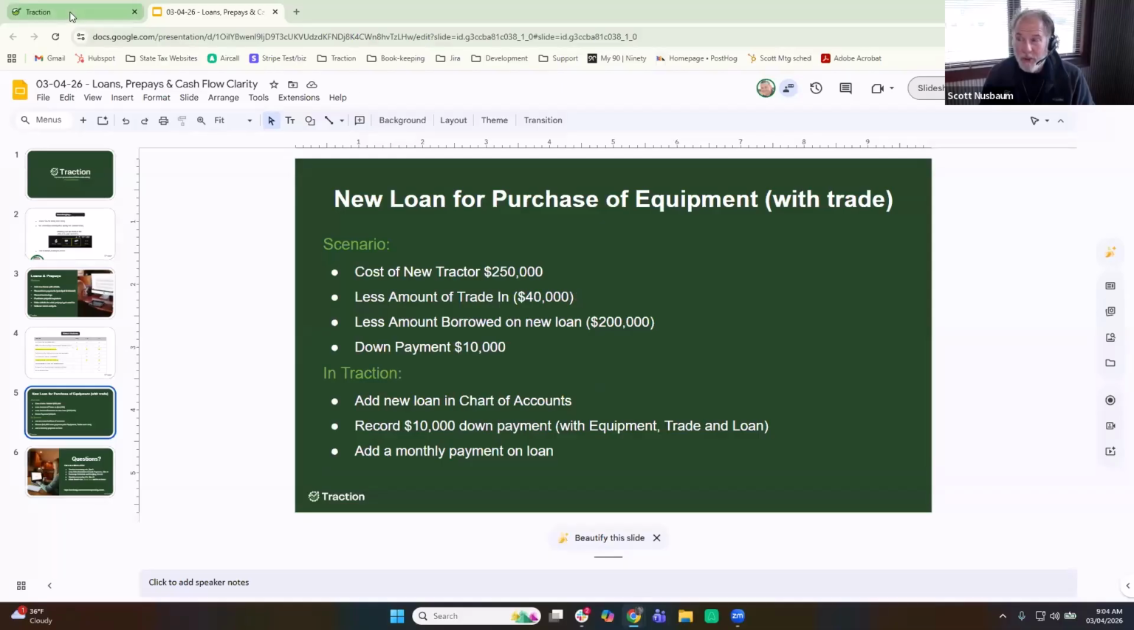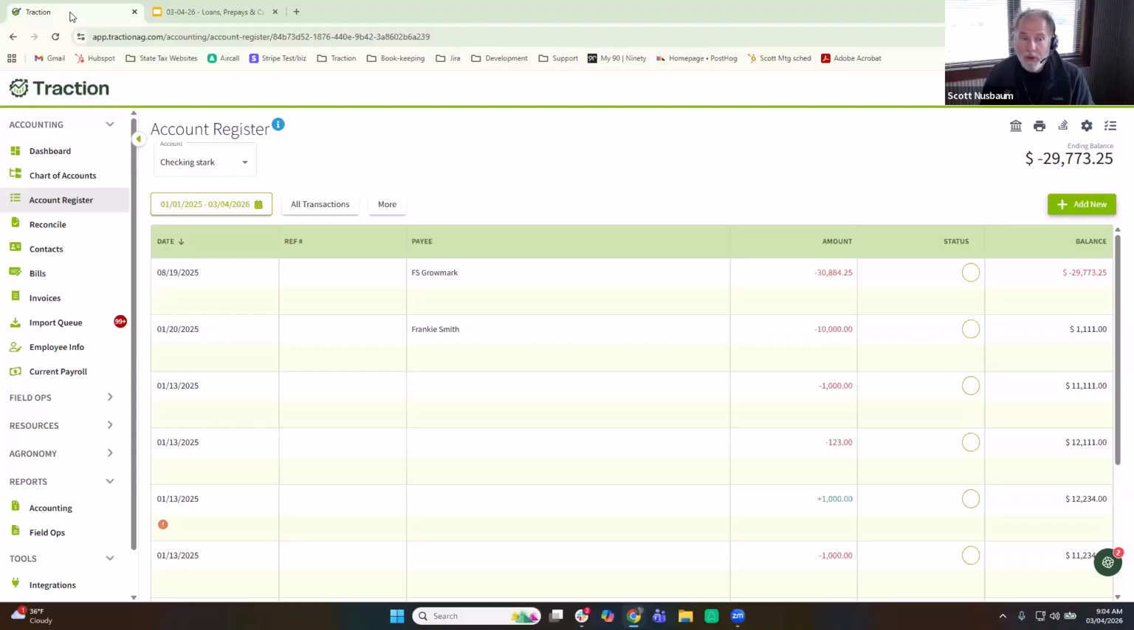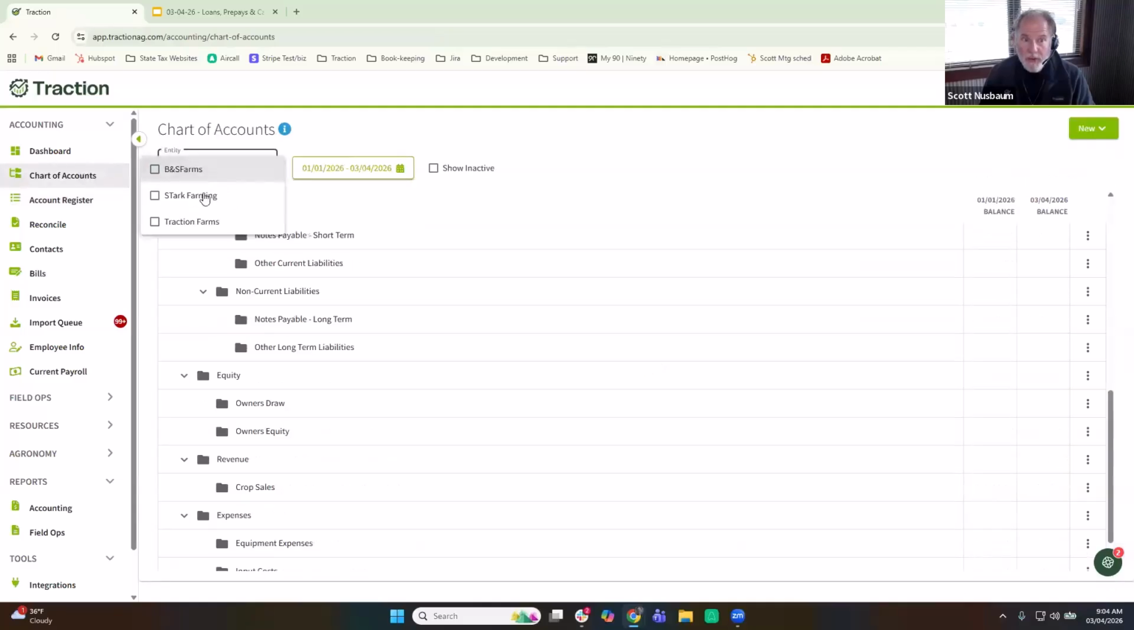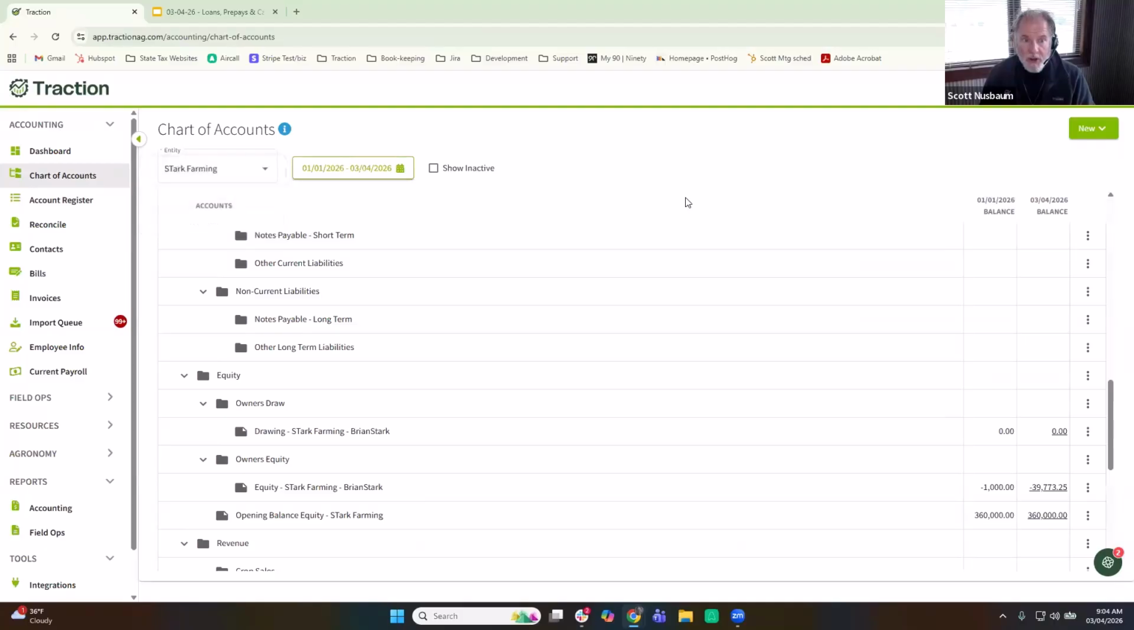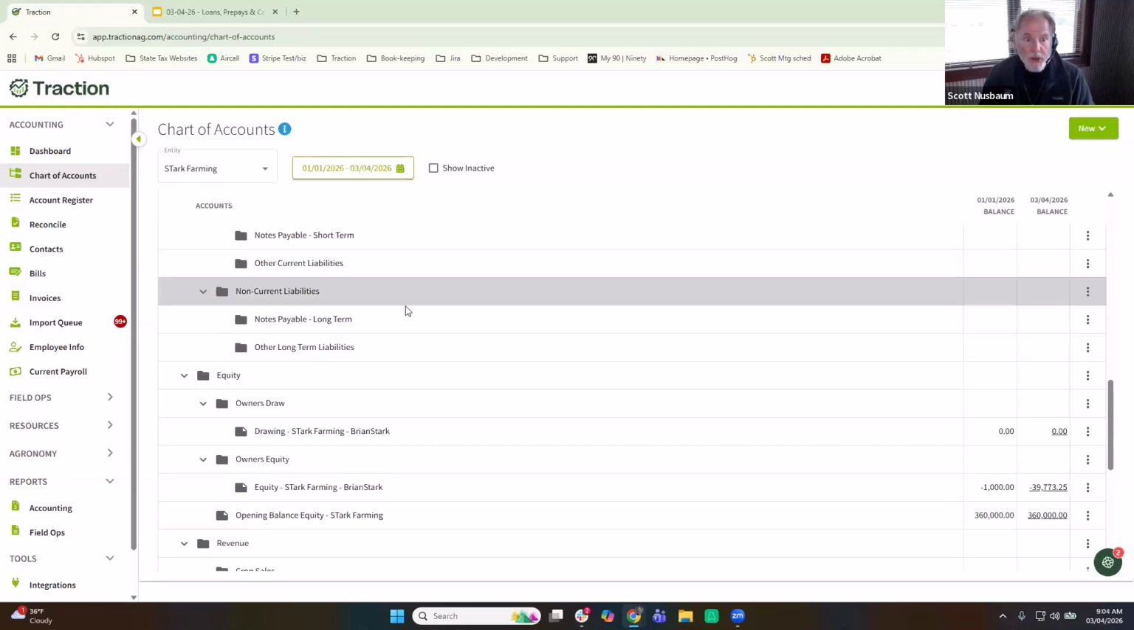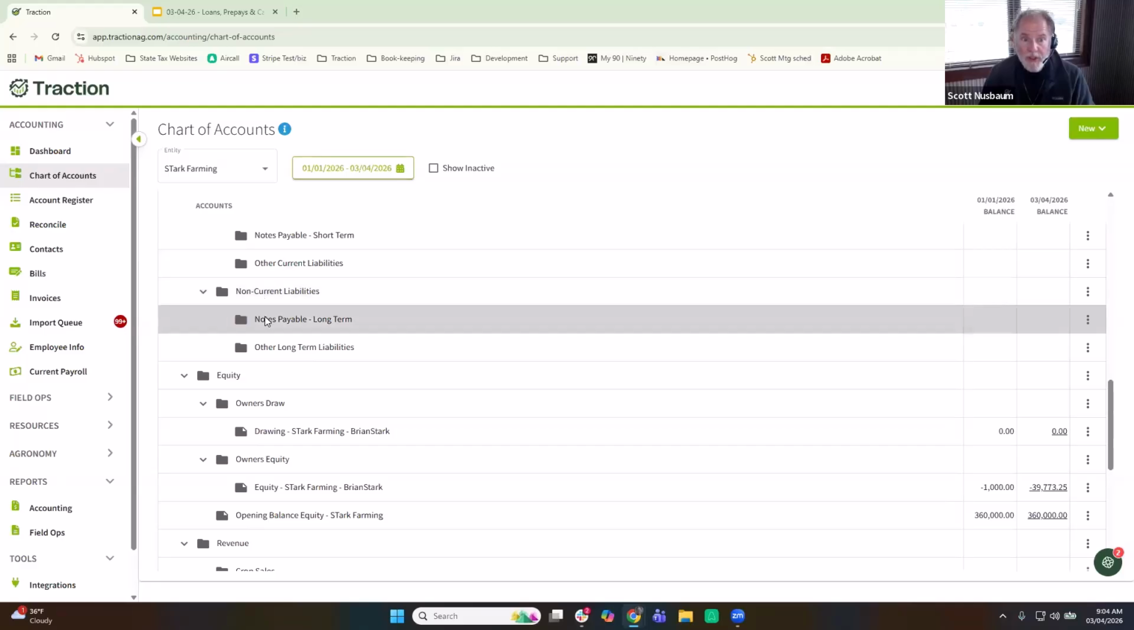So the first thing I need to do before I can record that transaction, I've got to set up the account for the loan. So to do that, I'm going to go to the chart of accounts, and I'm going to filter it down. The entity that I'm working with here is Stark Farming. So in the chart of accounts, I'm just going to set that to Stark Farming. And this is a term loan, so it's going to have a term that's out there of more than 1 year. So that is going to go into these non-current liabilities. There's a section here, notes payable long-term.